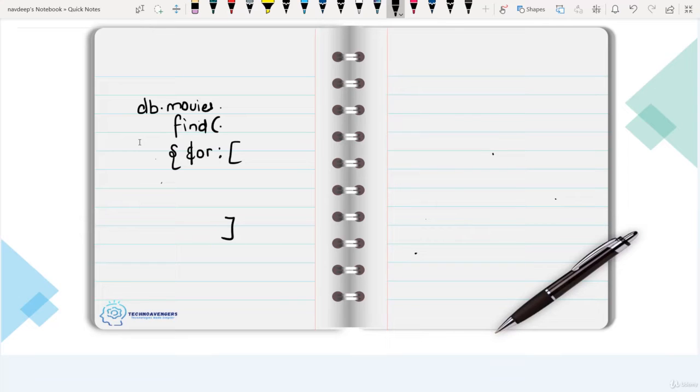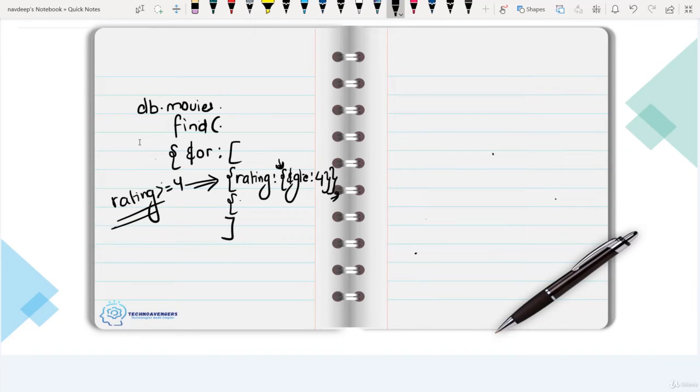So the first expression says rating is greater than or equal to 4. So start this using curly braces, say rating is, again we are using the greater than or equal to operator, so that's why we have to start this with curly braces and then say 4. So let's close this first expression. So this is my first expression, which says rating is greater than or equal to 4. Then say comma, the second expression is year is 2001. So these are the two expressions that I wanted to combine using this particular OR operator.